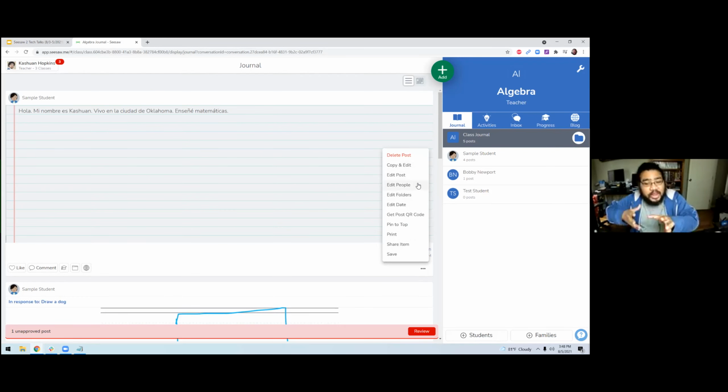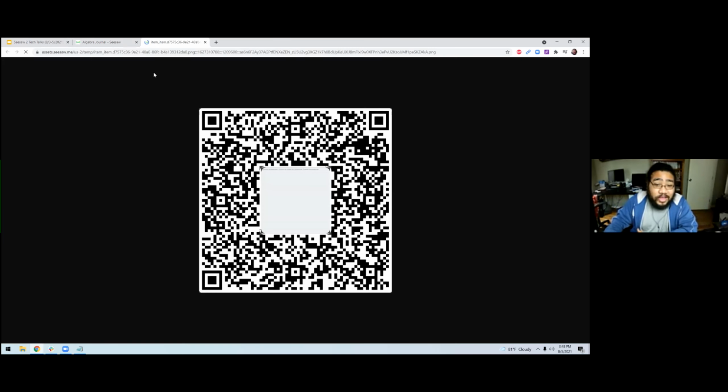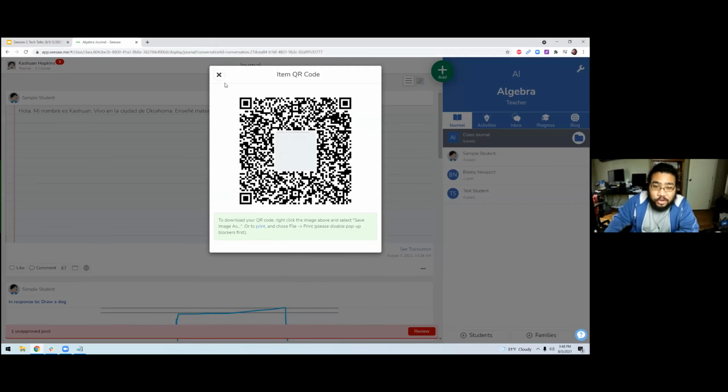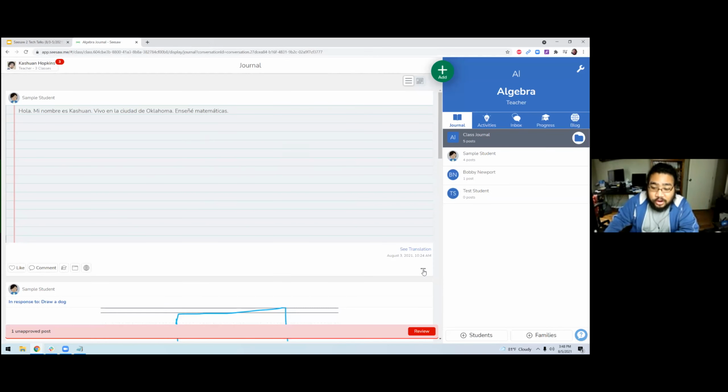Mostly they're things like edit options you've already done, but a few things I want to highlight. First is get post to QR code. Take advantage of these QR codes. This is a way you can take the digital world and bring it back into the physical world. Post these in different parts of your classroom, or maybe have an open house where you showcase student work, maybe with a little picture next to it. You can do quite a bit with these QR codes.